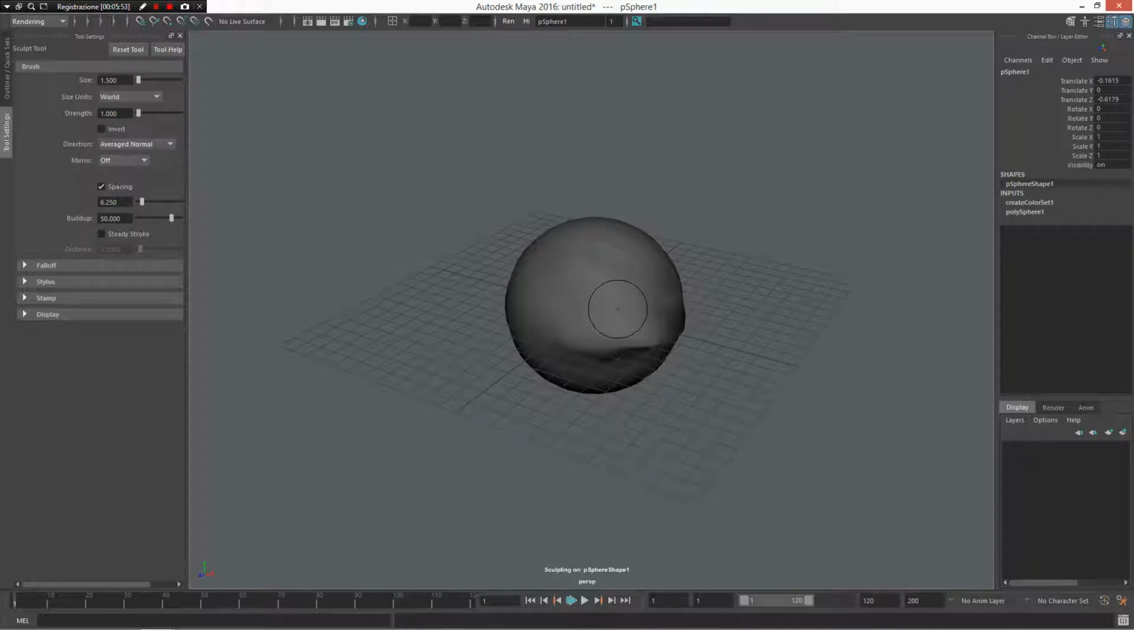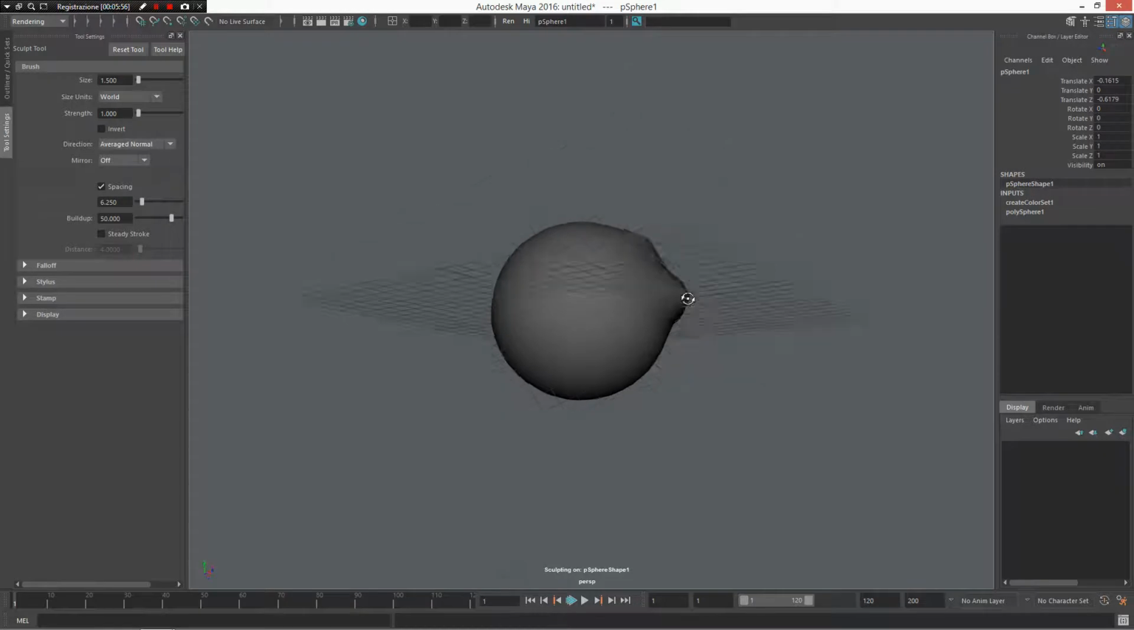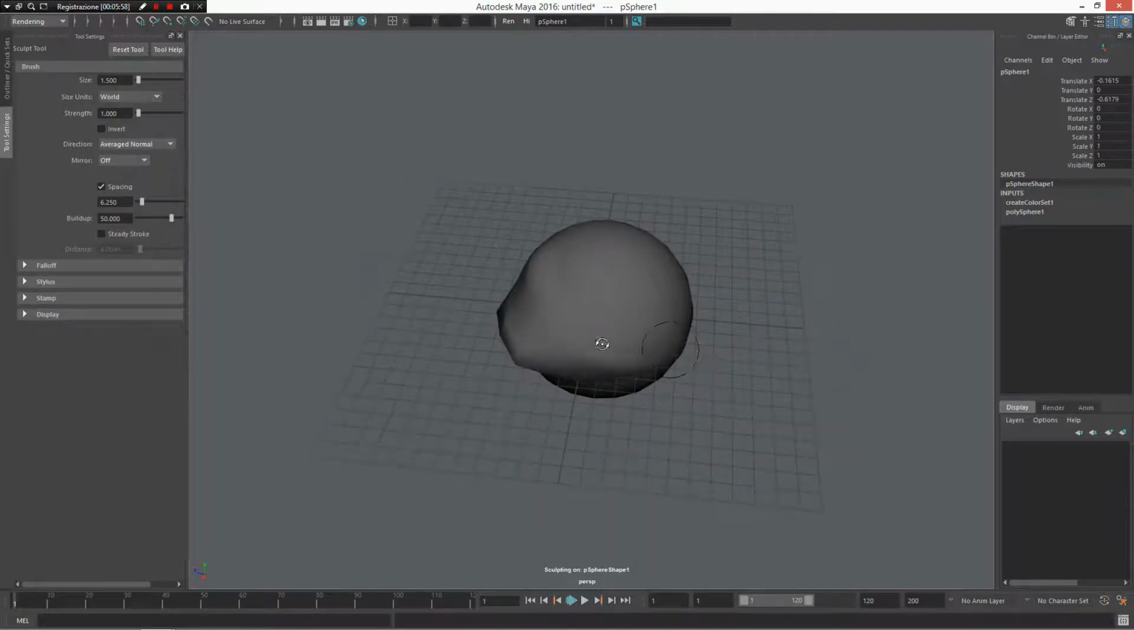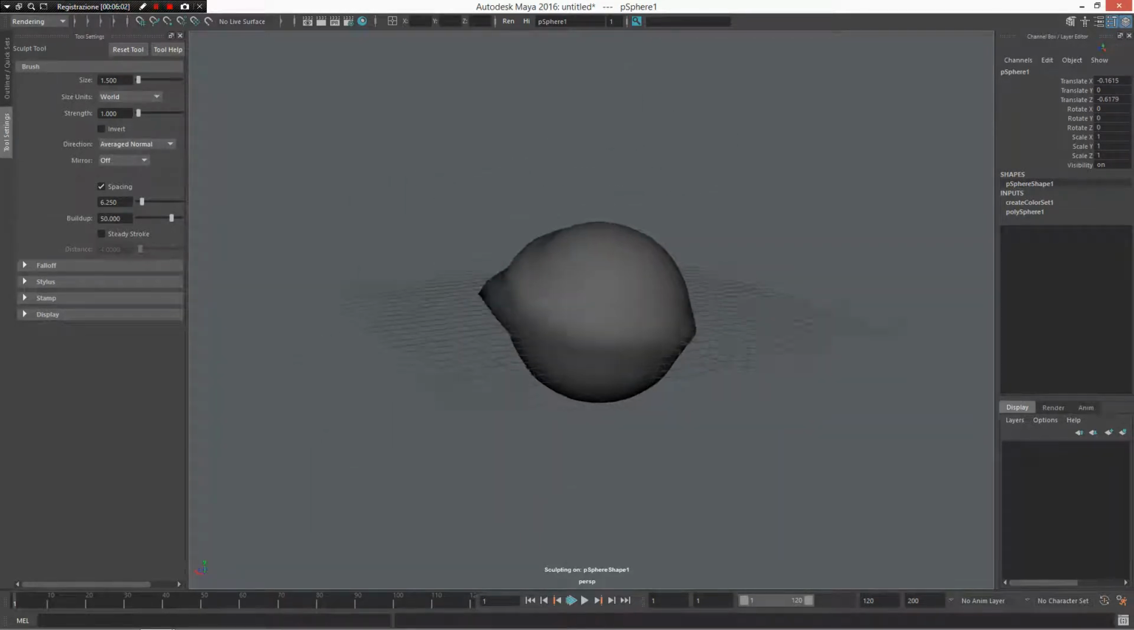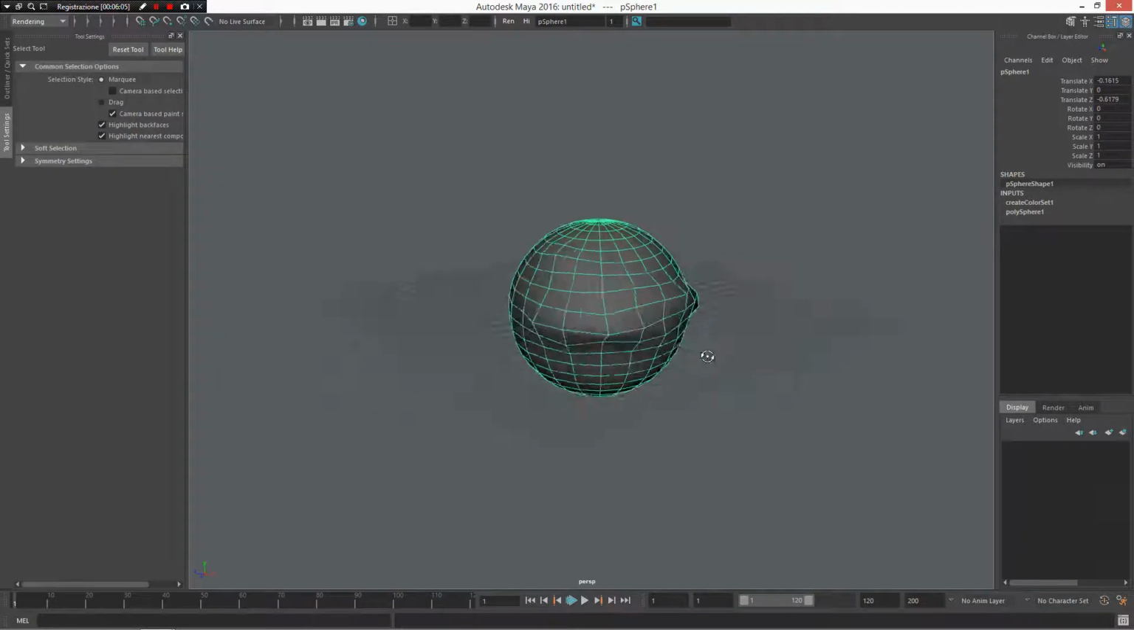But now I have no more need to sculpt, so how can I exit from a tool inside of Maya? It is very simple. I can press the Q button on my keyboard.